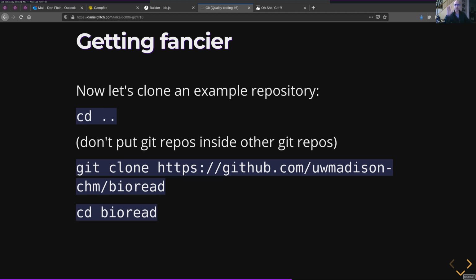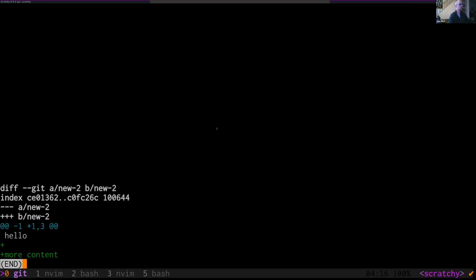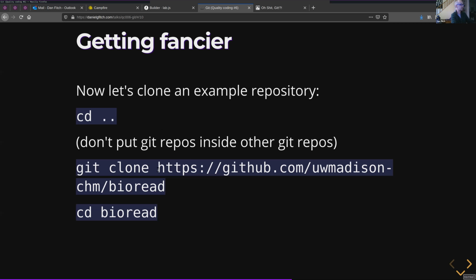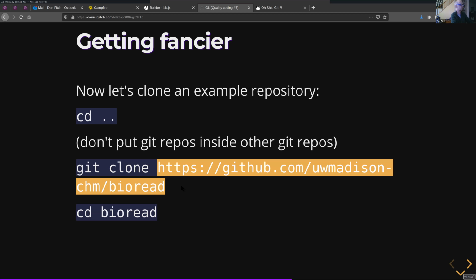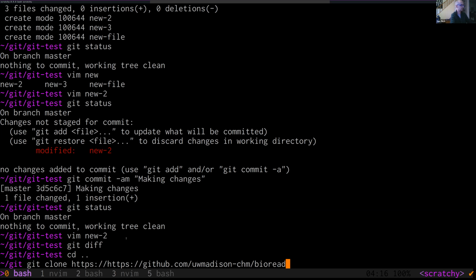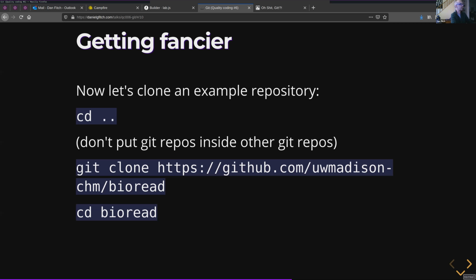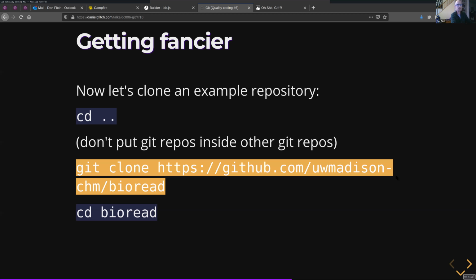So let's actually look at an existing Git repository. Let's go back up out of our directory that we're in. And we're going to clone. I'm going to cheat and copy and paste this real quick. I will paste this line into the chat as well. Just a second. Oops, I did that wrong. I'll paste this into the chat quick.